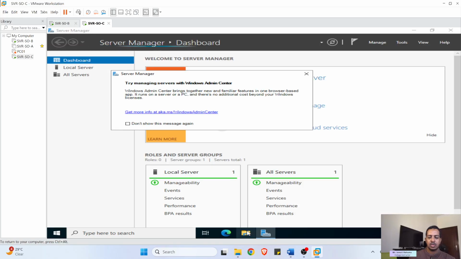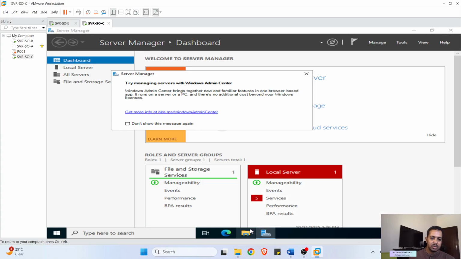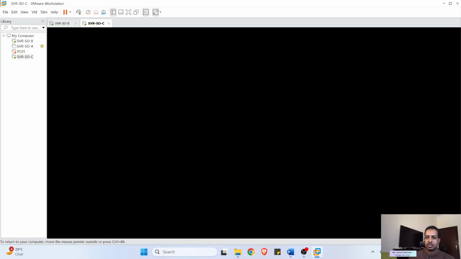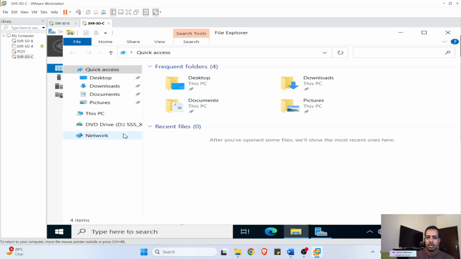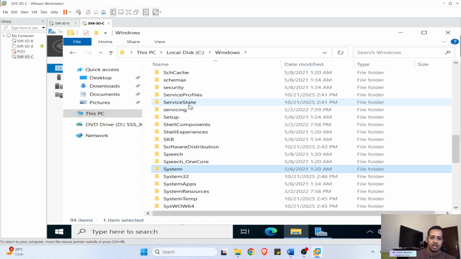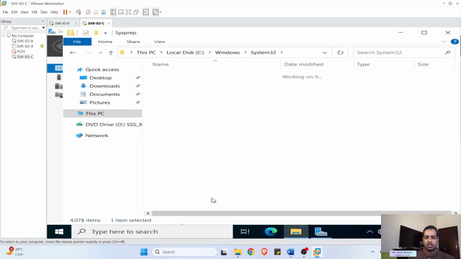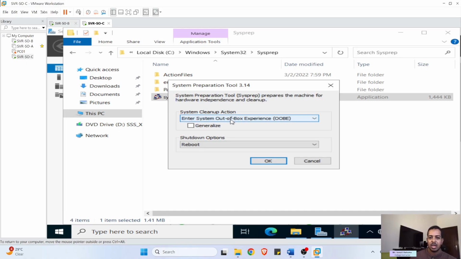So click on the folder. You can either do it in CMD and type all this line, or you just open it in the graphical user interface. So click here, the screen is flickering, and we go to This PC, then C:\Windows\System32, and then Sysprep. System preparation is very important. Double click on Sysprep, and we're going to keep the default one, Enter System Out-of-Box Experience.